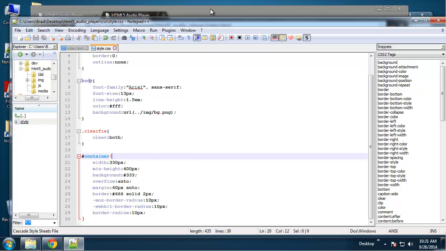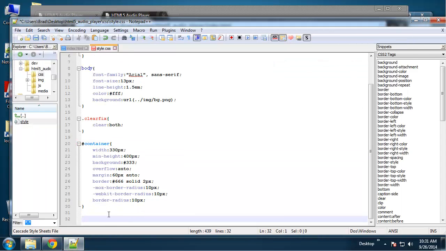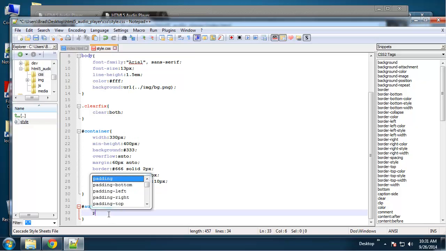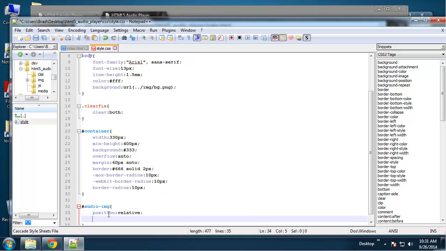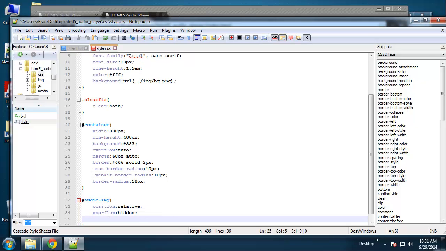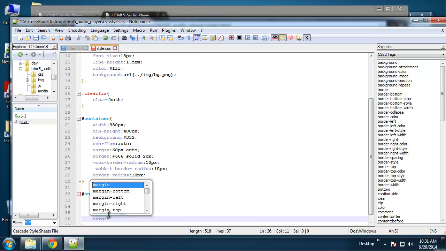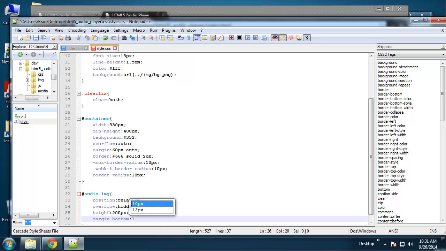So let's do the image, because the image will be the first thing in the container. And this was called, I believe, audio image, or IMG. I'm going to set the position to relative and set the overflow to hidden. It's going to have a height of 200 pixels, margin bottom 15 pixels. Now the image is going to be generated through JavaScript, so we're not going to see it yet.